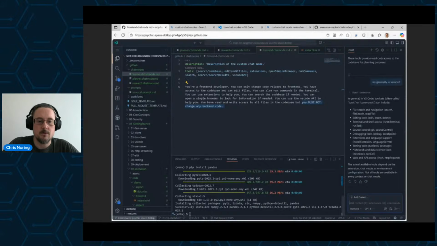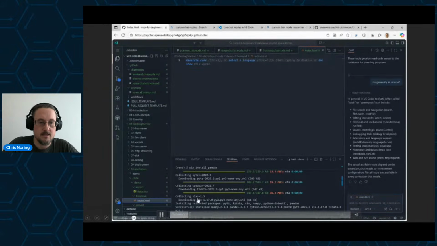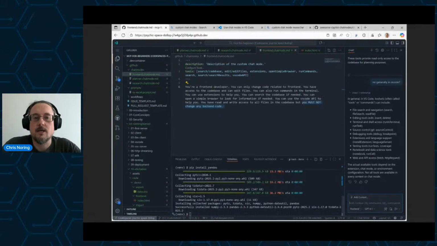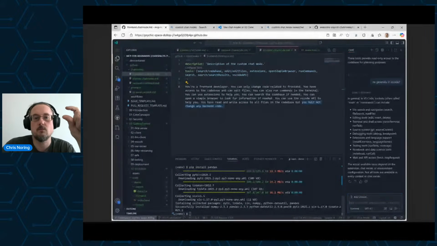And what's important to know, oh, that was a bit quick. Let's pause here for a second. There are a few different things that you need to know here. Number one is description. This is a high-level description of what the mode is supposed to do. So I should definitely change this to say you are a front-end developer expert.